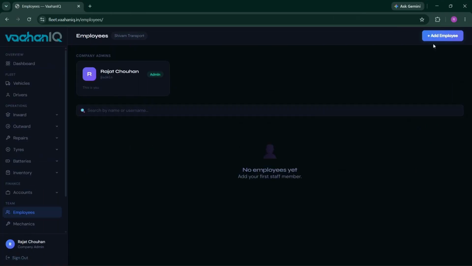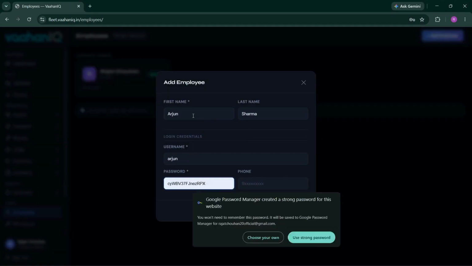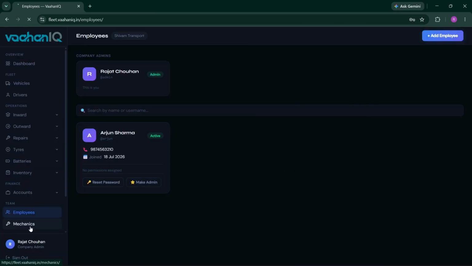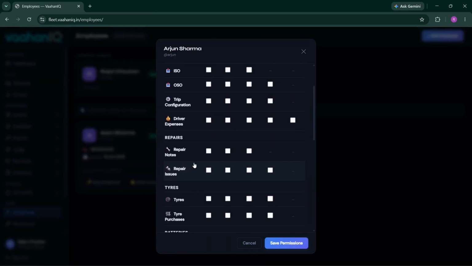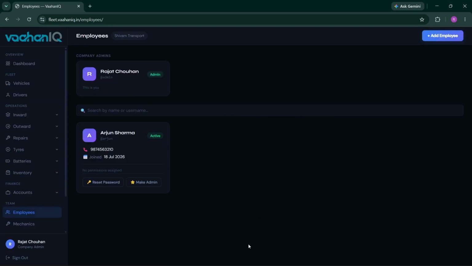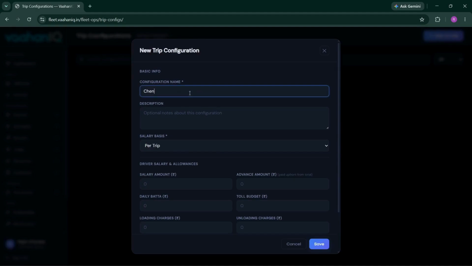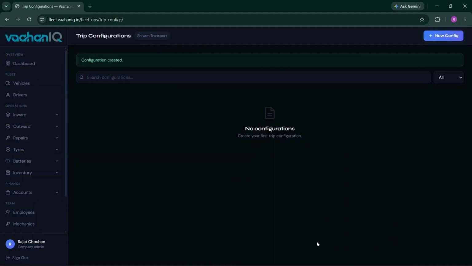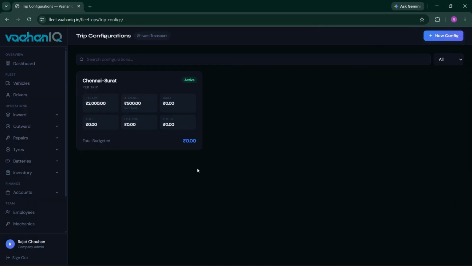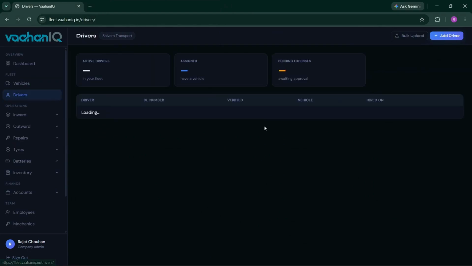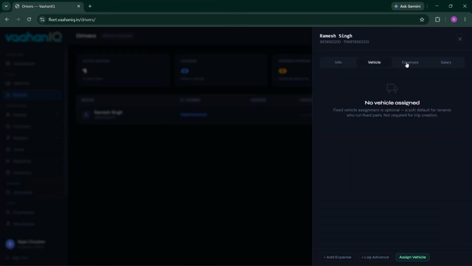Apart from these features, we have general features like adding employees and mechanics. You can give specific permissions to employees related to their work, and when the employee logs into VaahanIQ, they will be able to see only those tabs and will be allowed to access only those pages to which they have permissions. You can manage fleet, that is, vehicles and drivers, and create trip configuration to let the system know how much salary the driver gets for each trip.